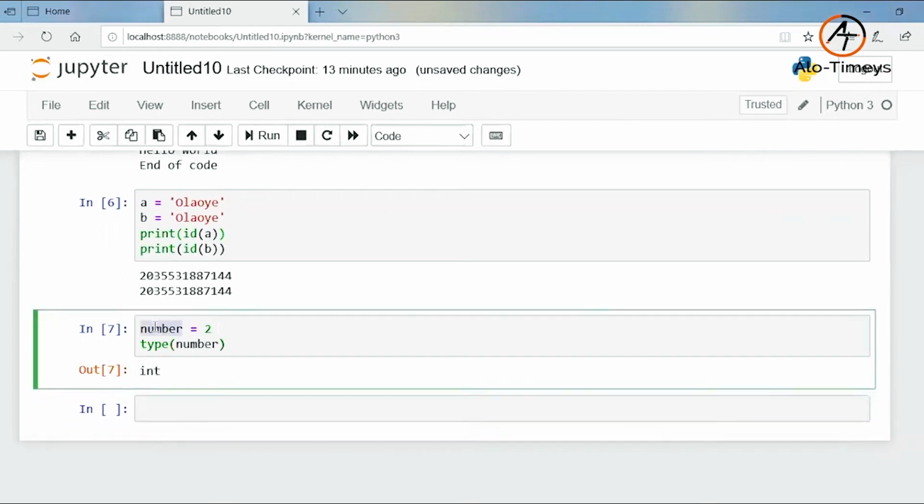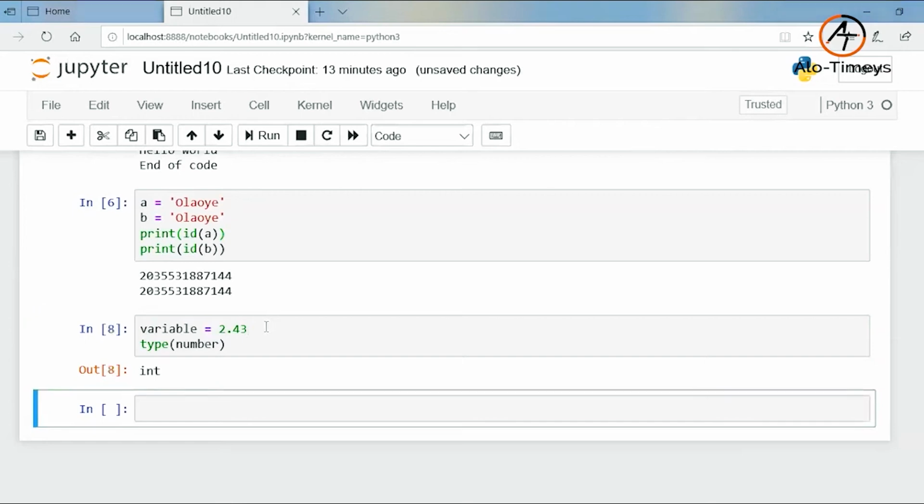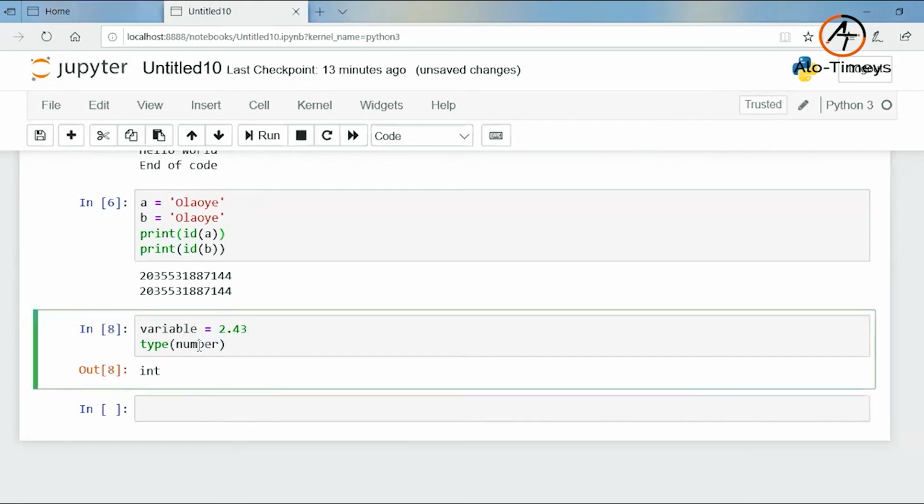Okay, let us call it variable, so I don't have to be changing up and down. If I put like 2.43 for instance, and I check the type. Oh, sorry, I was wondering what happened. Now look at what happened. Python, because the first one was number, and I still use type of number, it was still giving me the data type of that number, right? That's because that number has been stored somewhere already in my program, even though it's not here anymore.